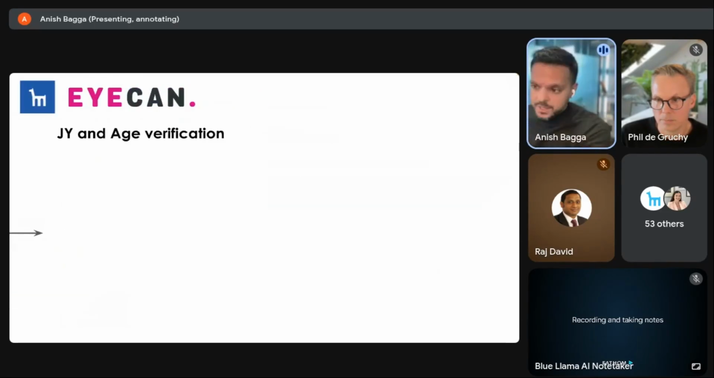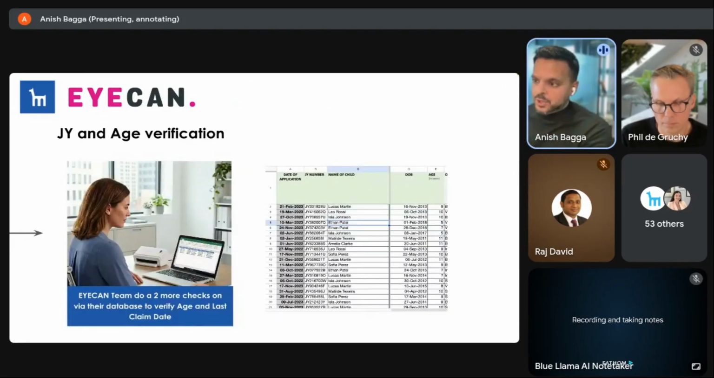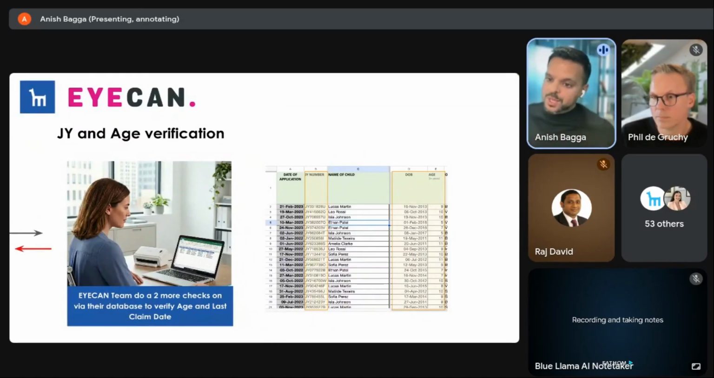If it's correct, then they would go into the Excel spreadsheet, add the information there, and there are 2 checks that have to happen. The first one is, has that child with that JY number made a claim within the last 12 months? They would go through the JY numbers, and they have a formula there, which might be a bit more efficient than a manual check, but they still have to add in the information and check that a claim hasn't been made in the last 12 months. If it has, it will go back to the optician. Then they need to double check that the child is under the age of 12 years old. So they'll look at the date of birth and make that check as well. Again, if the child is above 12, it will go back to the opticians, who will have to follow up with the parents.